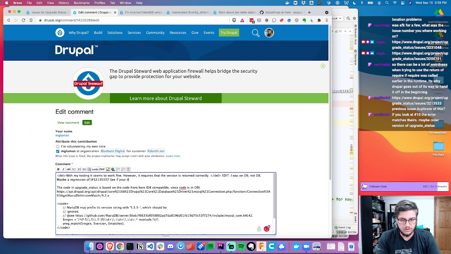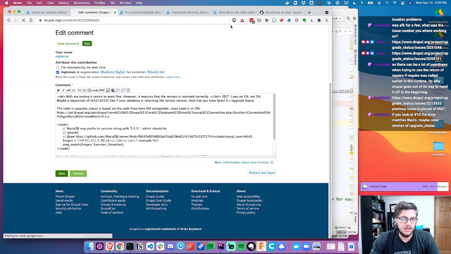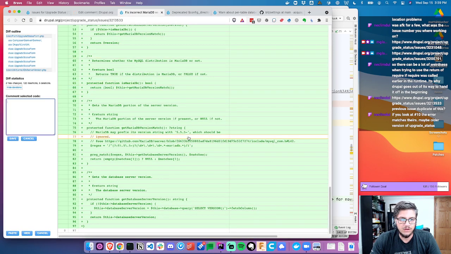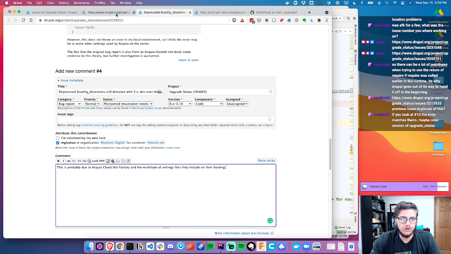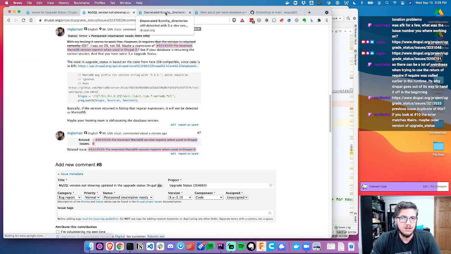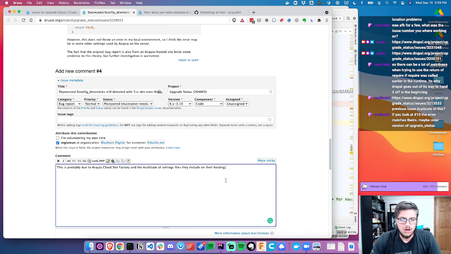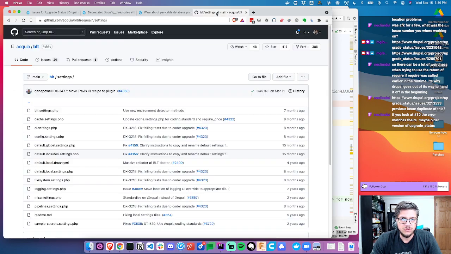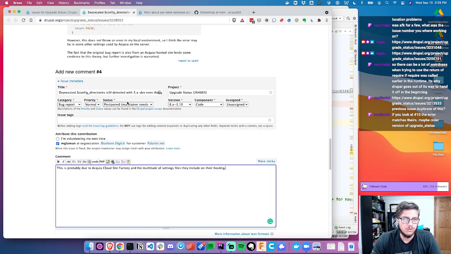See if your database is returning the correct version and that you have latest 3.x upgrade status. All right, I'll update that comment. Nobody else has reported it, so I'm pretty hopeful that it's not occurring. I know we were dealing with this issue in Slack a bit, so I want to try and fix this.